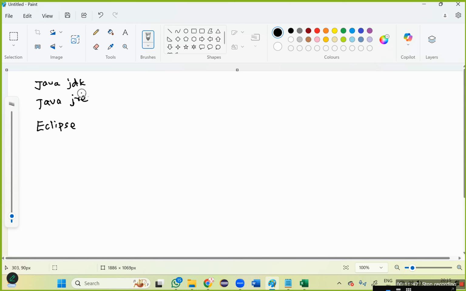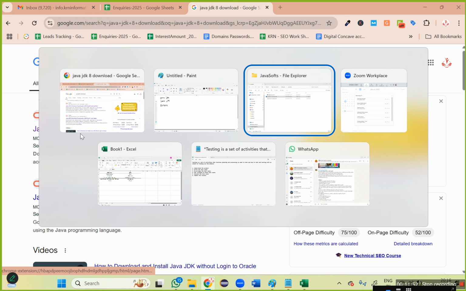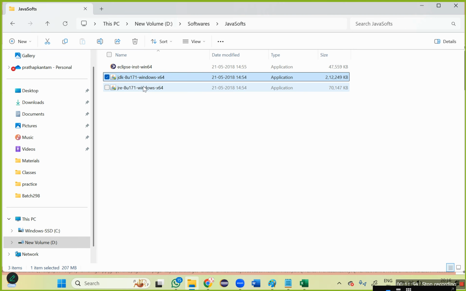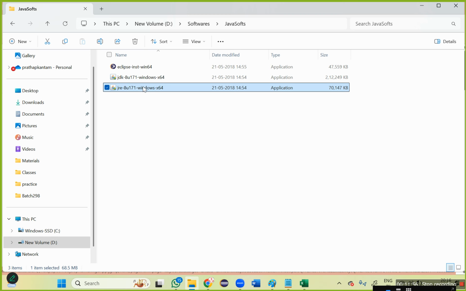Then install Java JRE. Then the next software is Eclipse. Just double click on this and click on next, next, next and install. Will you be able to do it, everyone?